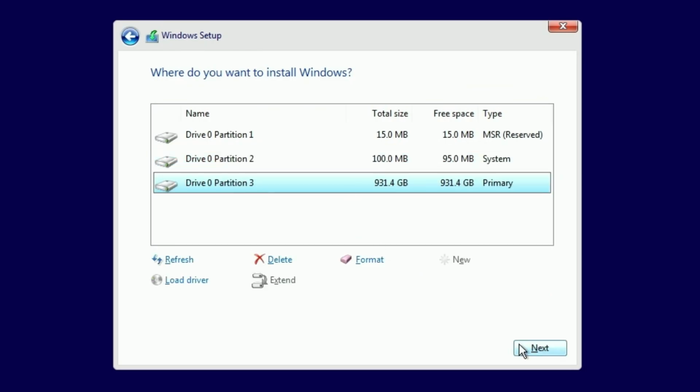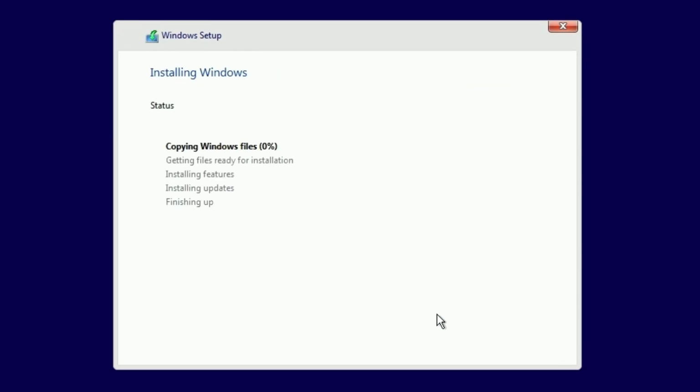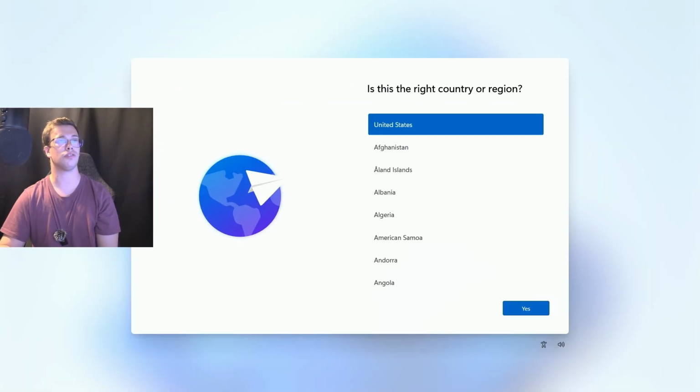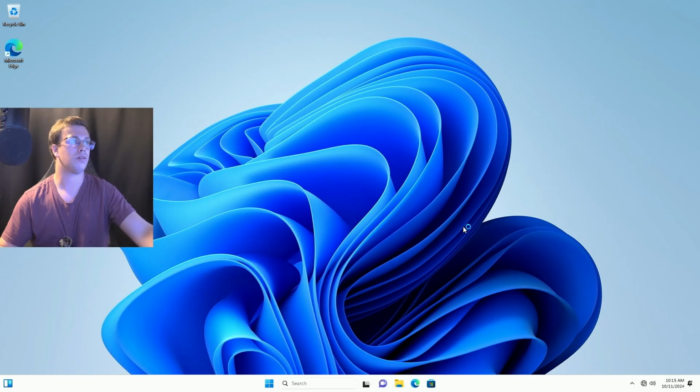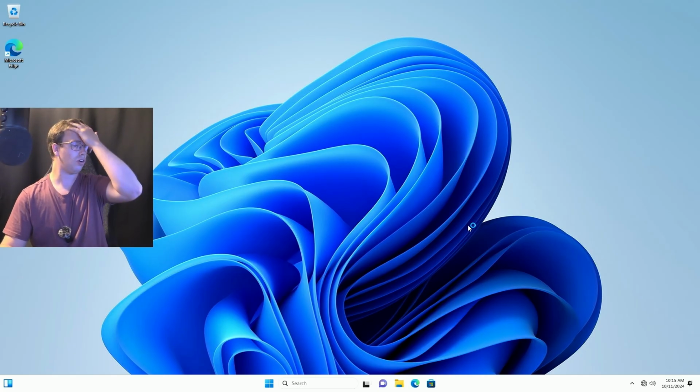So we got our drive right here. So we're going to click next. Do you want to load this? Absolutely. And then it's going to start installing Windows on your computer. With that, we'll be good to go. With that though, Windows 11 is installed, so you can just go through the normal setup process to do this. I'm just going to skip this real quick. Okay, Windows is successfully installed, so that's good.